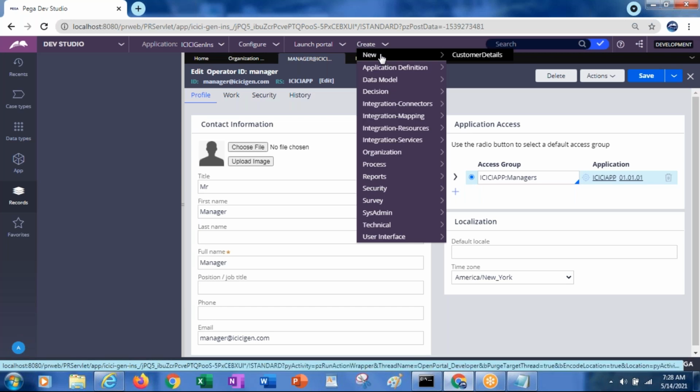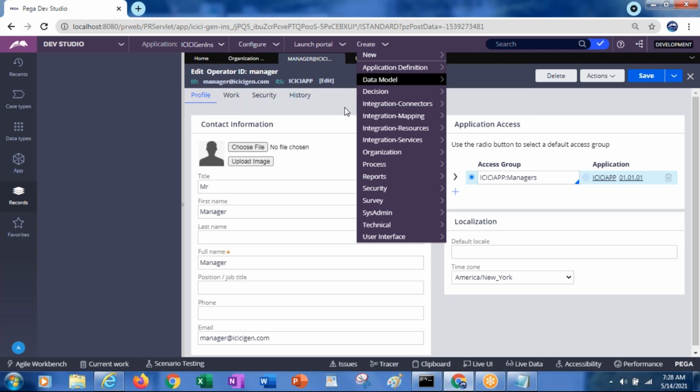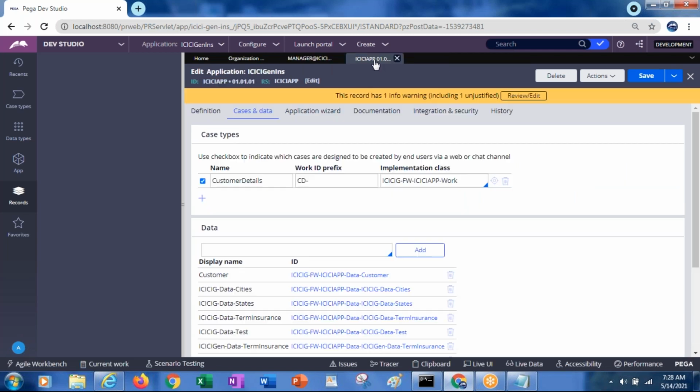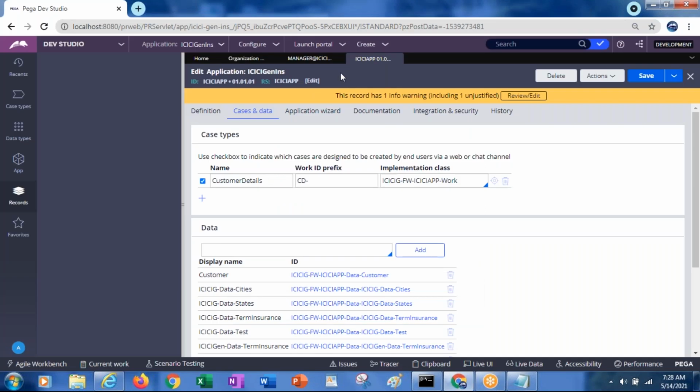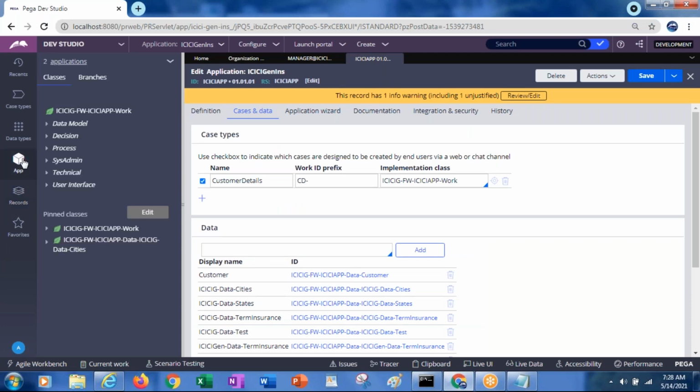Okay, now what I want to do is, CD-1 has been opened by the, we will open the CD-1, otherwise CD-2 is opened by manager. Now I want to open CD-2 from this administrator also. Okay, so from this administrator, how you can open the case actually? Where exactly we can see all the cases?